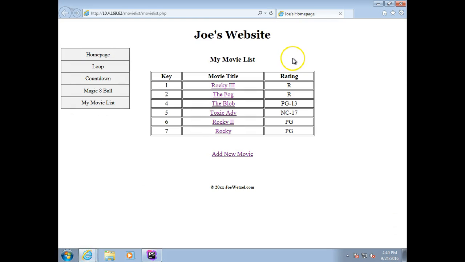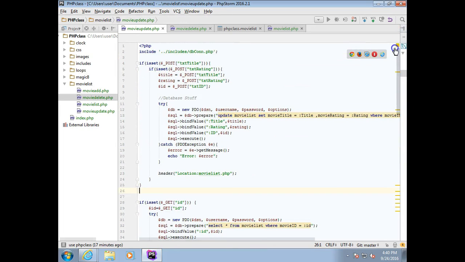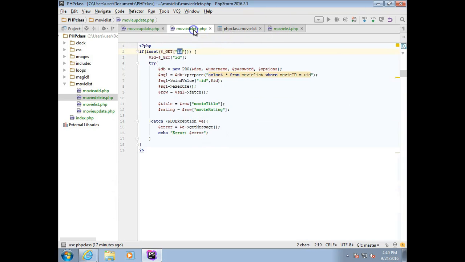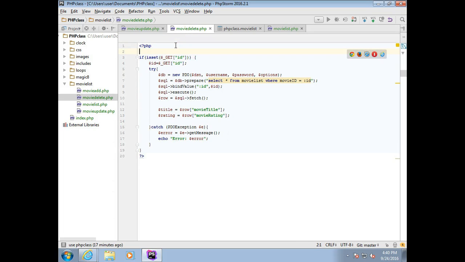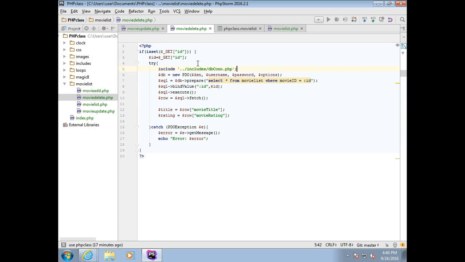So here's my include, opening up my database connection. So now I've got my database connection, make my connection.